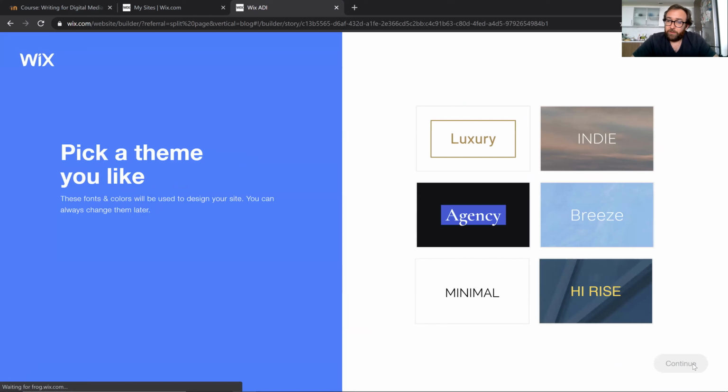And then it's basically just going to give you a couple options for themes, styles, right? Luxury, indie, agency, breeze, minimal, high rise. It gives you the color scheme of that website here on the side, and it gives a little description. I'll just go with high rise because I'm right here.